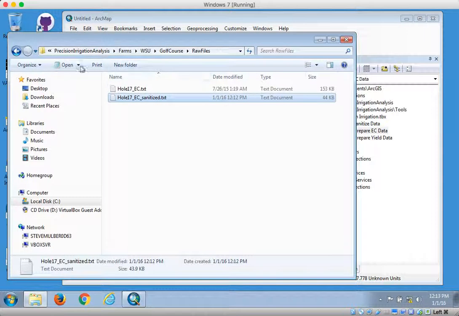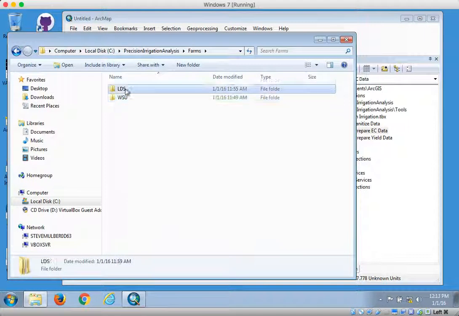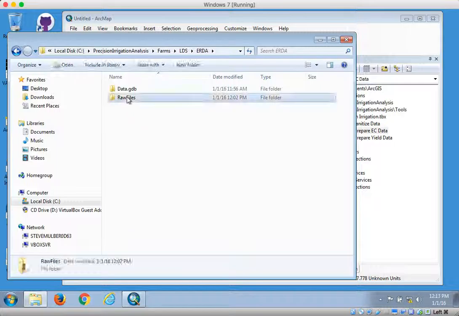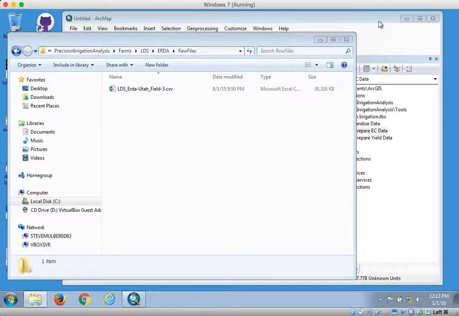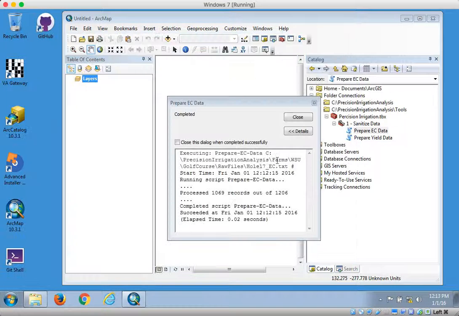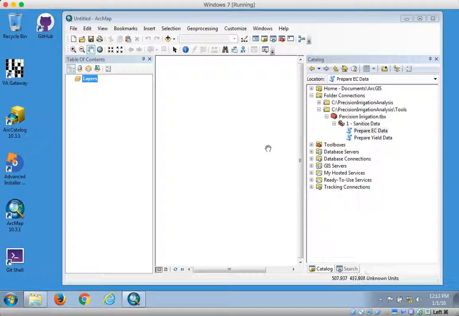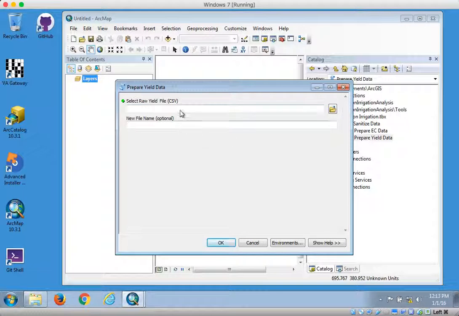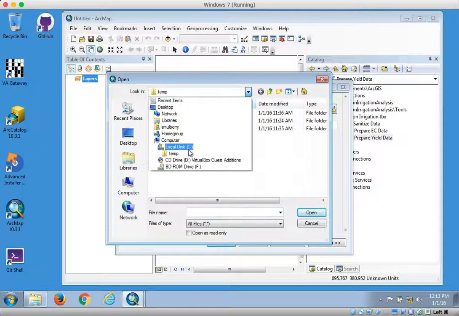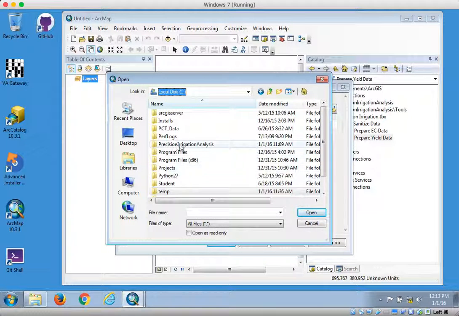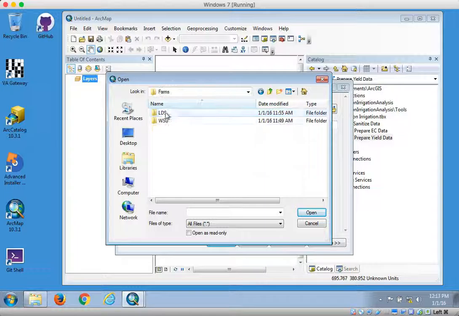Now let's do the same thing for the yield data. So if you remember, the yield data is sitting in here. Go back to ArcMap and close out that dialog box. And this time I'll hit the Prepare Yield Data button. Same steps, but it has to be a CSV. So I go out and find that file that I want to work with. We'll go to Precision Irrigation Analysis because that's where I copied it over to. My LDS farms, my ERDA farm, my raw files. There's that CSV. Hit Open.